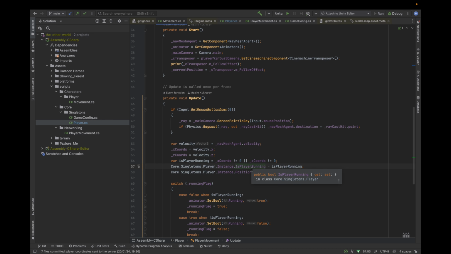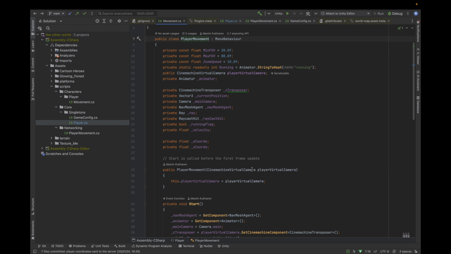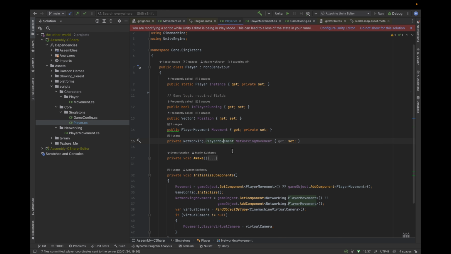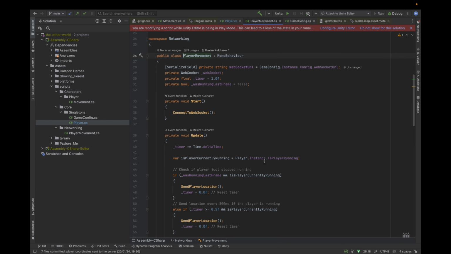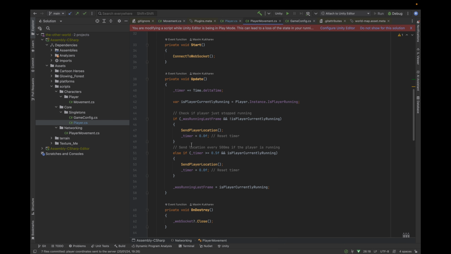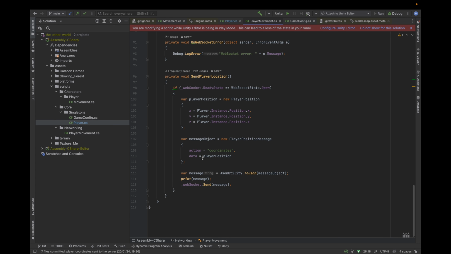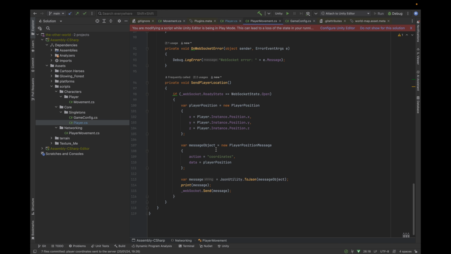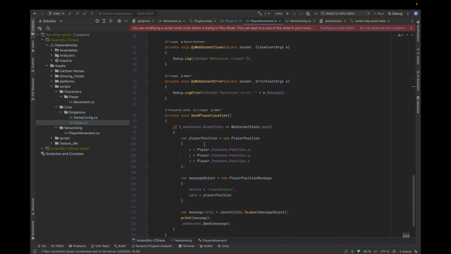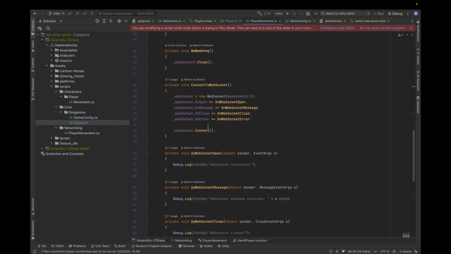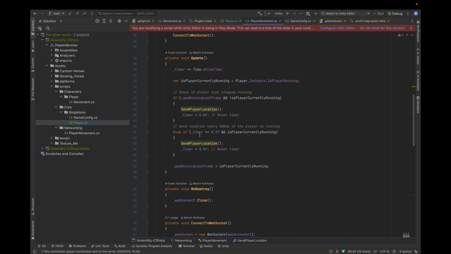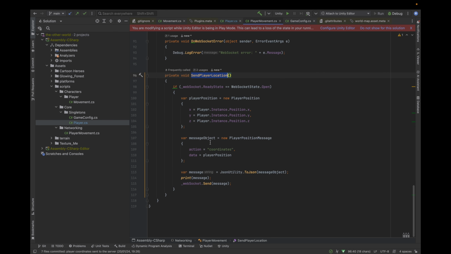Another component is the network movement. This component deals with sending the current coordinates to the server. It checks the flag if the player is running, the same flag as we set in the previous component. And if it sees that the player is running, it starts sending the current coordinates to the server every 500 milliseconds. And at the end of the movement, because we don't want to lose any latest frames if it doesn't fit within 500 milliseconds. It takes the coordinates from the same place where the first component saved them to.